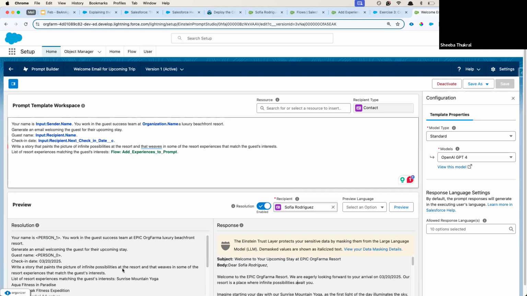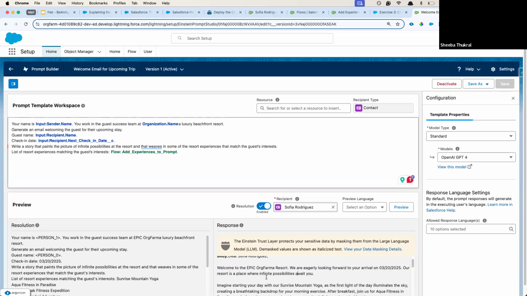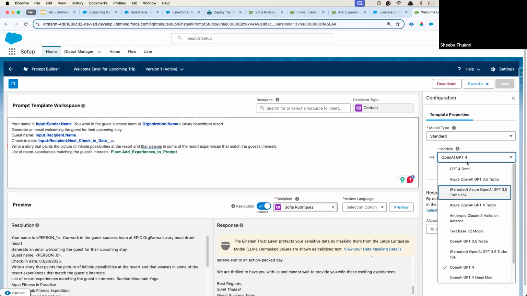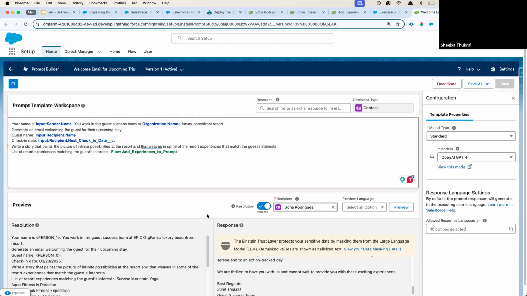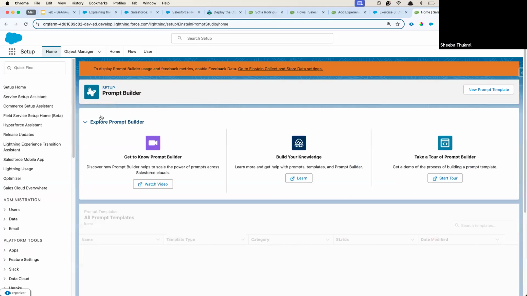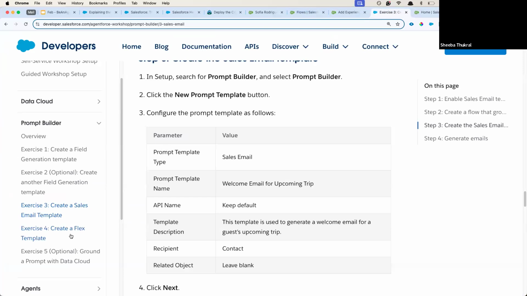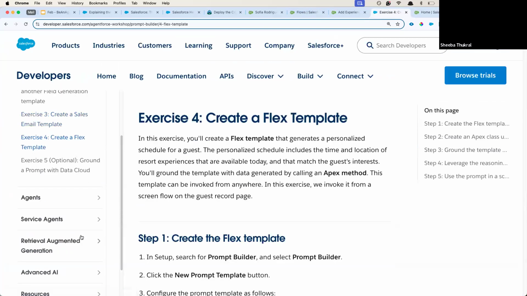It's showing in the response now. So it's a very important, good exercise. The second sales template, very good exercise. So you see, this is a nice email it has generated. And I chose GPT-4, and you can always play with other AI versions here. That's how you can go with this prompt builder. So that was exercise 3. And then the king of all prompt builders is the flex template.